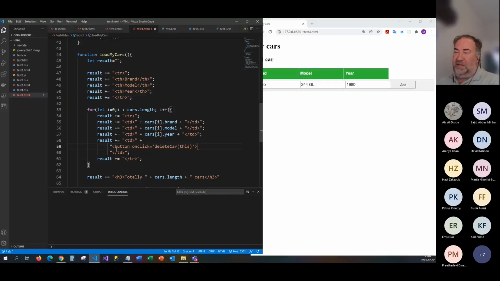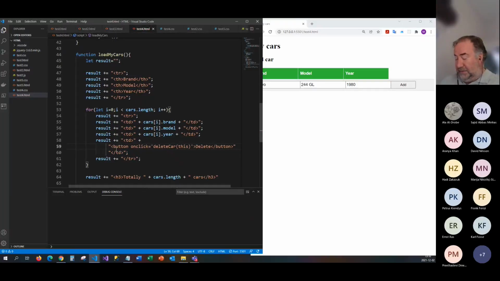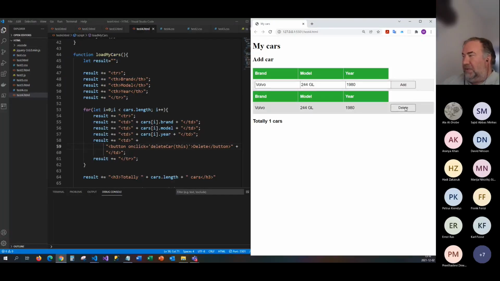When I'm manipulating strings here, it's not helping me that much. And this delete. I get some strange colors here, but I hope this will be okay. Something like that. We could try that to see if it's working. There should be a delete button when I add cars. So let's try it. Yeah, you see, we get one delete here now.